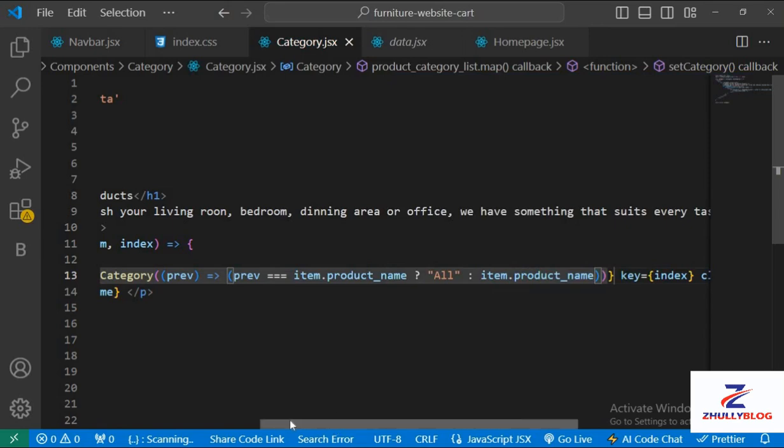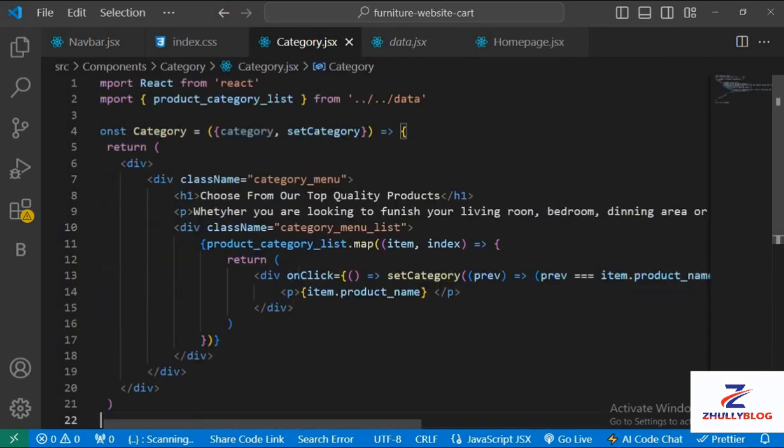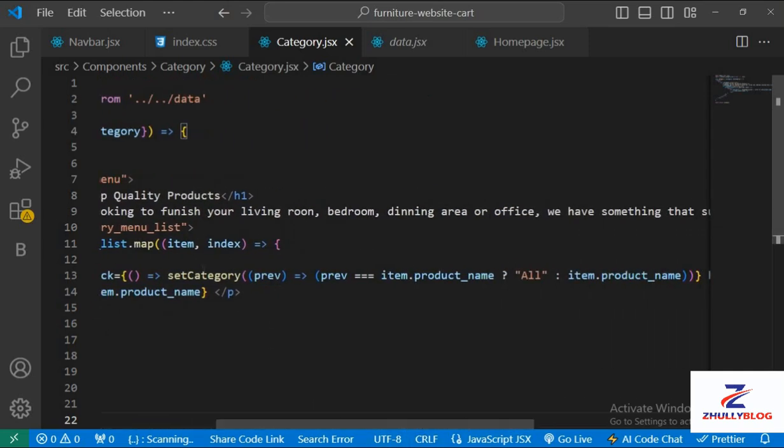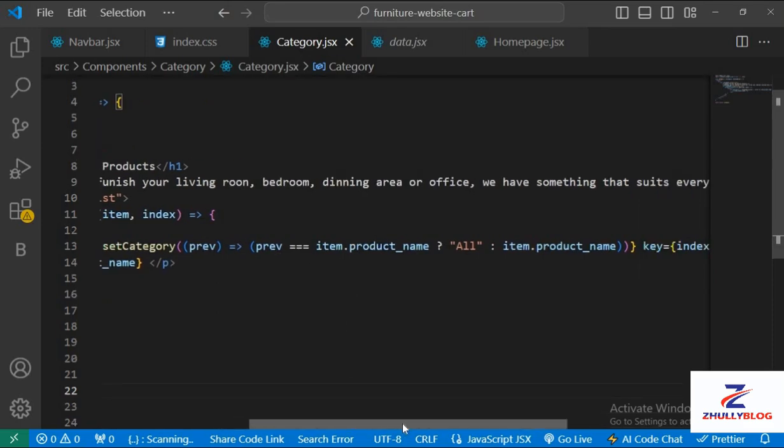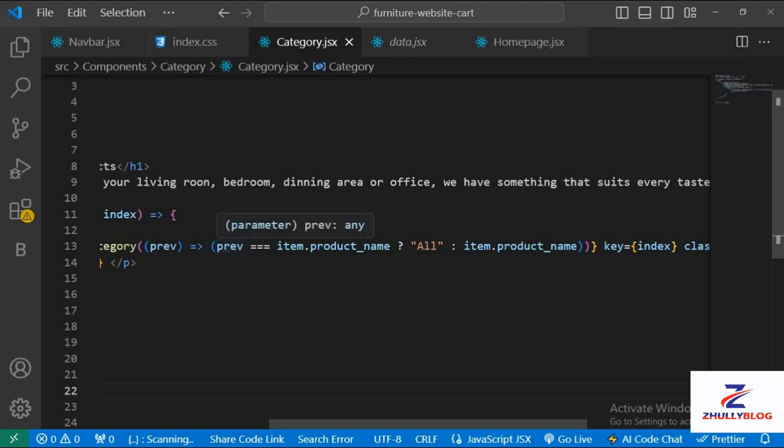Okay, so basically, what we just did now is on this div tag, we have an onClick function. We're calling the set category, we're passing the previous category that our user selected to the set category function, which is going to update our category itself. So here I use the ternary operator to check if the previous category that our user selected is equal to the item.product name. It should display all of the products, and otherwise, it should display the particular category, that is item.product name.